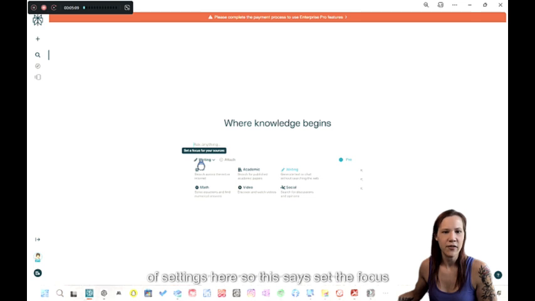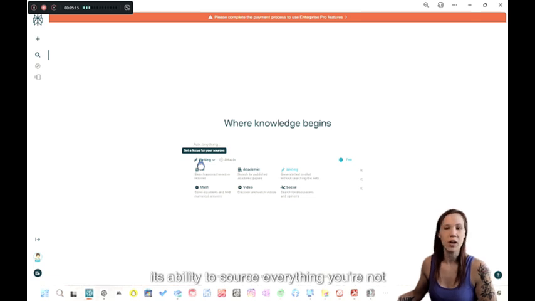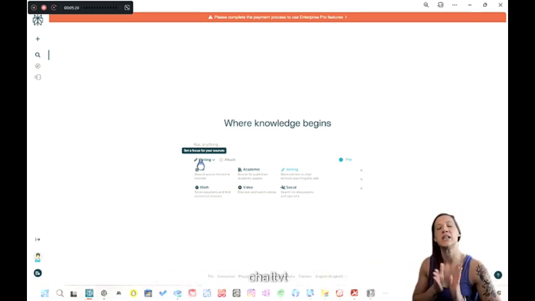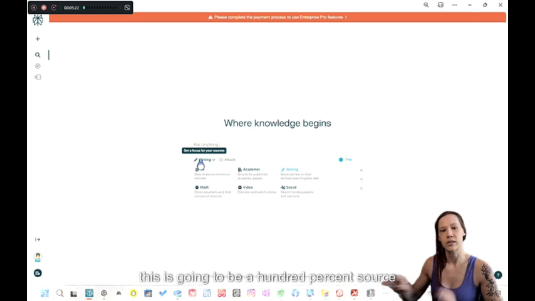So this says set the focus for your sources, because Perplexity is known for its ability to source everything. You're not going to be wondering if it has hallucinated or made something up like ChatGPT. This is going to be 100% source.